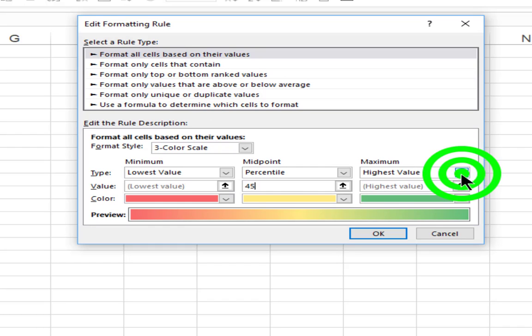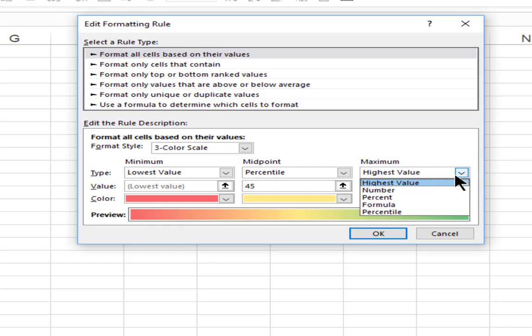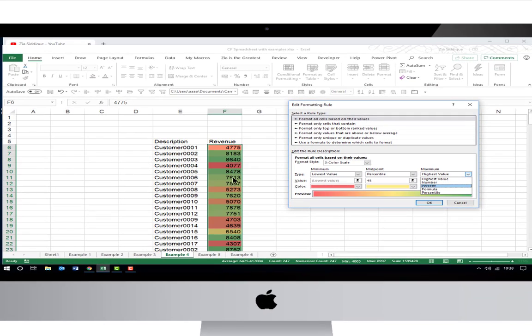You can also change the highest value here. At the moment it's based on values, but you can change it to a numbered value. You can change it to a percentage, based on a formula, or based on a percentile. So all of this is changeable, but they give you a criteria to begin with. Then obviously you can change the criteria to whatever you require in order to change the color on here.